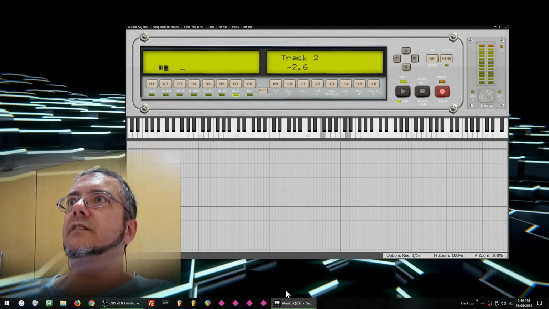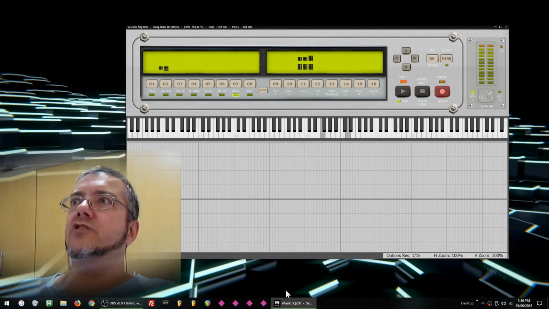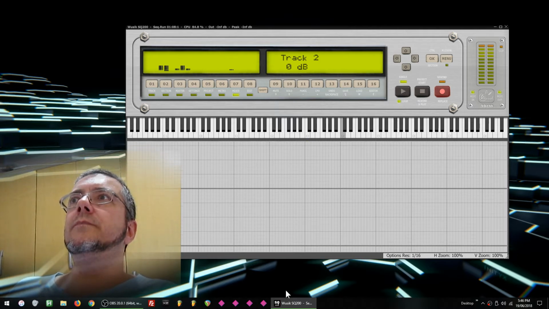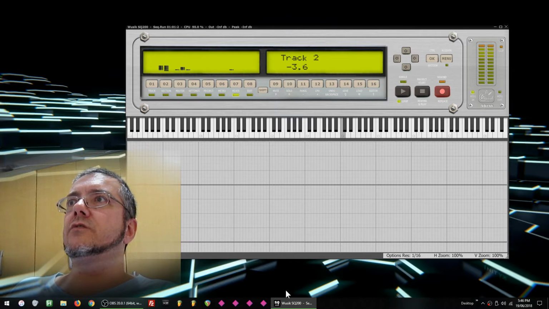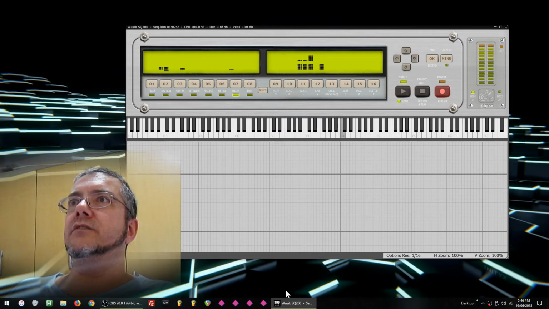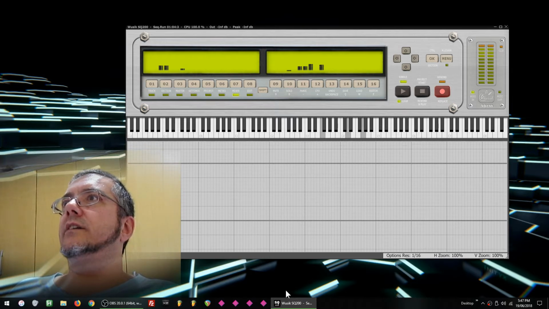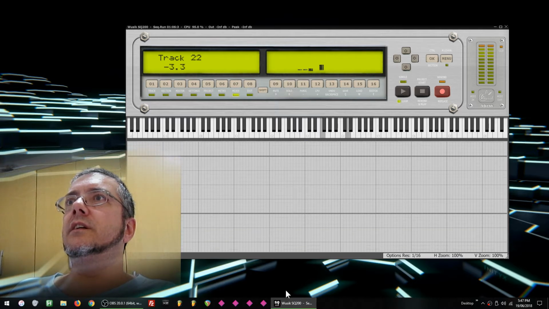I just use down and it shows me I'm changing the volume for track number 2. I can use shift up and down to go faster if I want. But I'm just going to leave it at -5 decibels. And I'm going to go on this other track here on the left. This is track 22, and also going to lower.